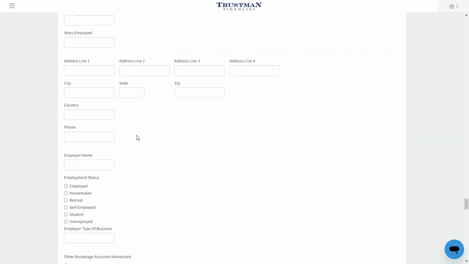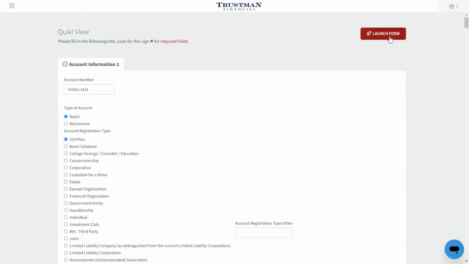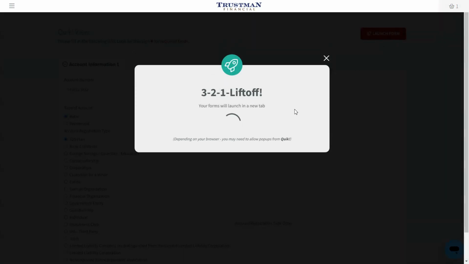Scroll down, let's fill out a few more questions. I'm going to go to the investment area. We'll just throw in random years. Of course, when you're filling this out, you'll use the exact data that you need. Now, once we've done all that, we can scroll back to the top. And if we hit the launch form button, this will actually launch the form itself now. So let's just wait a second for it.